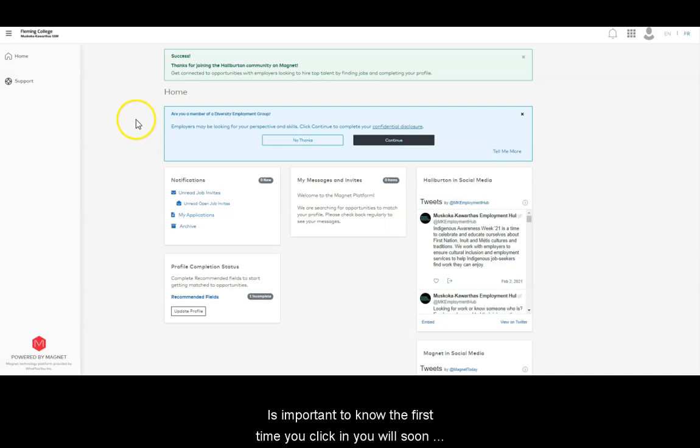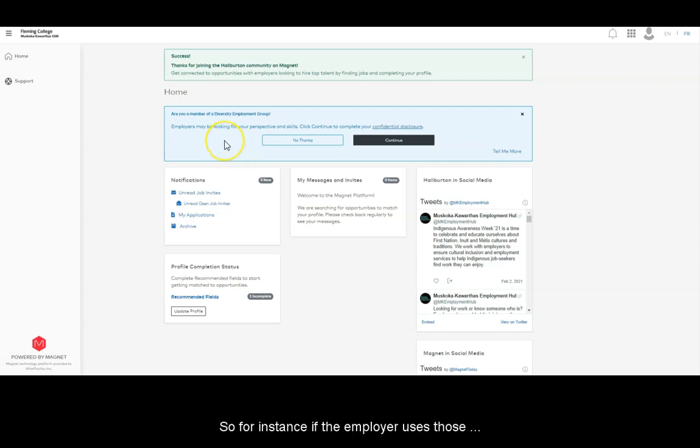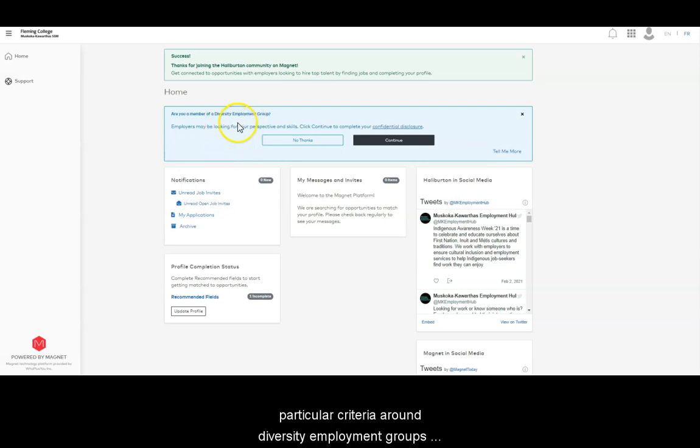It's important to note the first time you click in, you will see an option here to look through the information around being a diversity employment group. This again is a confidential part of Magnet. This information is not shared with an employer. It is only used for matching purposes. So for instance, if the employer uses those particular criteria around diversity employment groups to match their job posting, they would not see your information. You would get an alert that you matched their criteria. If that is something you would like to do, you can hit continue and that will take you into more information.